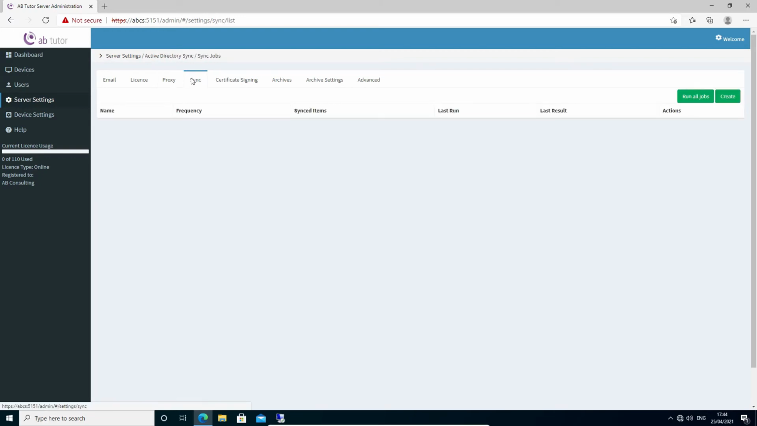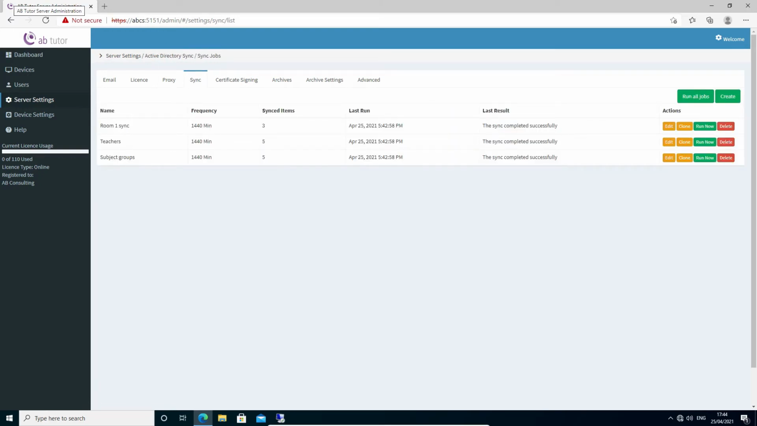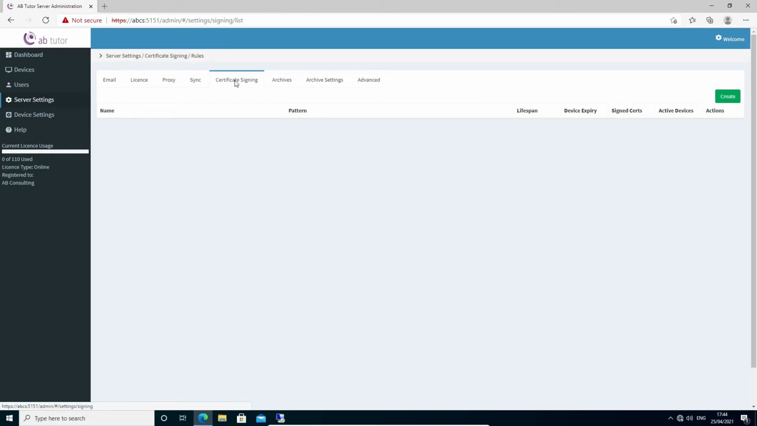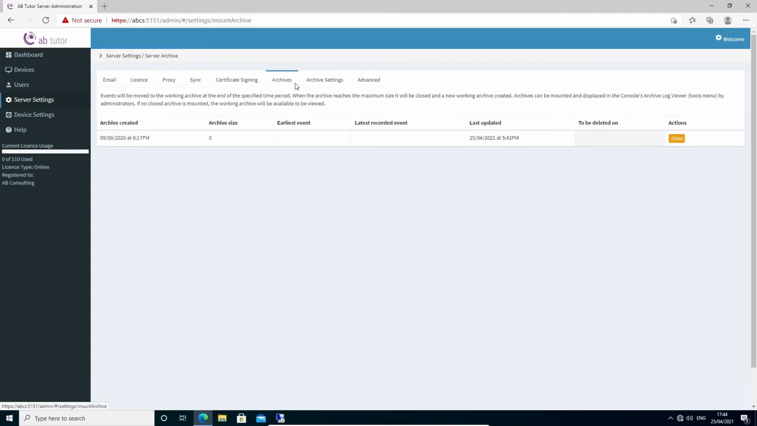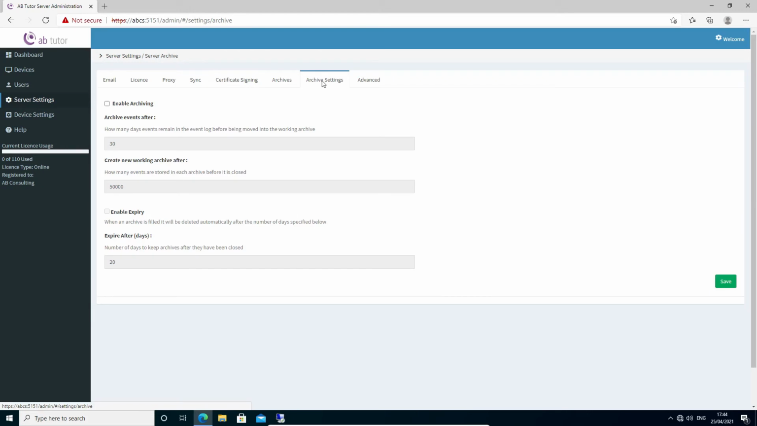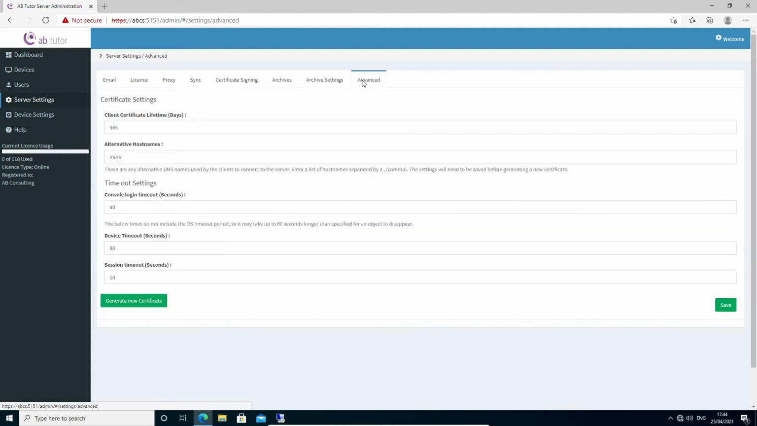You can create sync jobs, which will automatically populate your AB Tutor groups from Active Directory and keep them up to date if any changes are made. Sync jobs can also create and delete users, which is useful when staff join or leave. You can manage automatic device signing, which is important for sites that create and delete VMs on the fly, and you can see and configure archiving of events, allowing older data to be tidied up on the server and eventually deleted if required. Finally, there are some options for certificates and timeouts, which you'll probably never need to alter, however in some edge cases they can be useful.